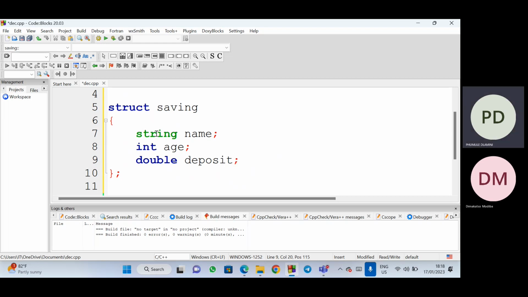Now I have written these variables in my structure. They are of different data types. One is a string, one is an int, and the other one is a double. Do you see that? Yes.